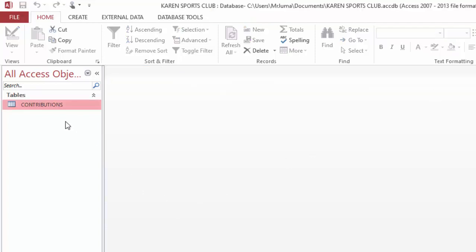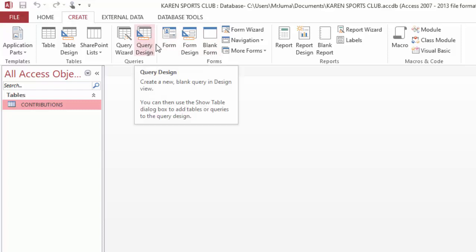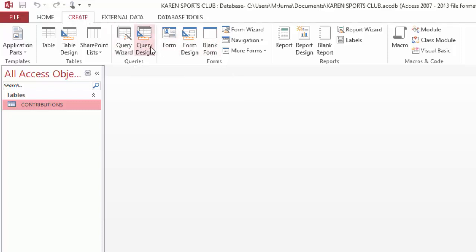Now to do calculations on MS Access information which is in the table, you have to create a query and be able to populate your query with that information. Then you will add extra rows in the query to be able to analyze the data. And I will go ahead and create a query using create, then you go to query design.